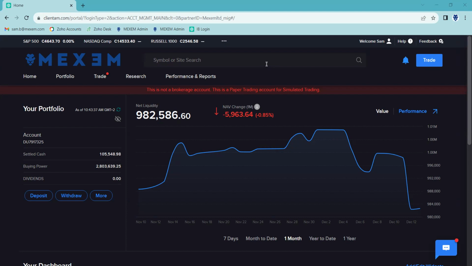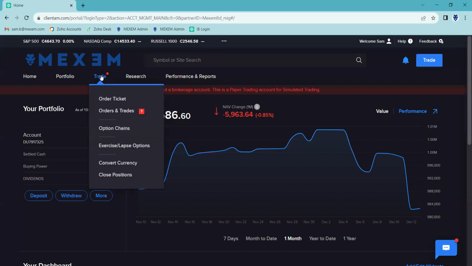If you've placed an order and you wish to modify that order, first step is to select the trade button, which is located here along the main options on your home page. So I'm going to click on trade. This opens up a drop-down list. You can see there's various different options here. If we want to modify an order, we're going to go into orders and trades.